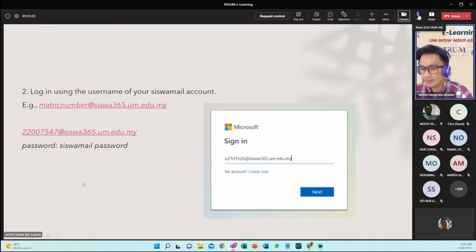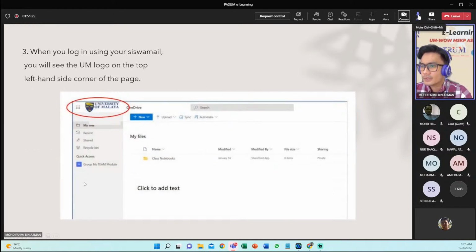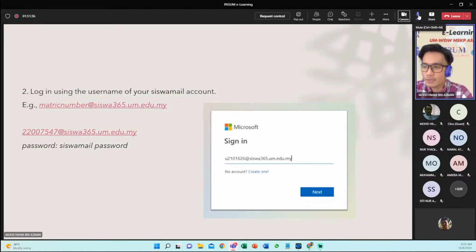Okay, next. So bila you dah berjaya untuk login, selalunya student akan silap dekat bahagian username. So you have to be very careful. You need to tambah siswa 365, and then password adalah password yang sama dengan siswa mail. Siapa yang hilang atau lupa password, you can retrieve it back menggunakan website yang kita masukkan yang email siswa tu lah. Boleh retrieve balik password.